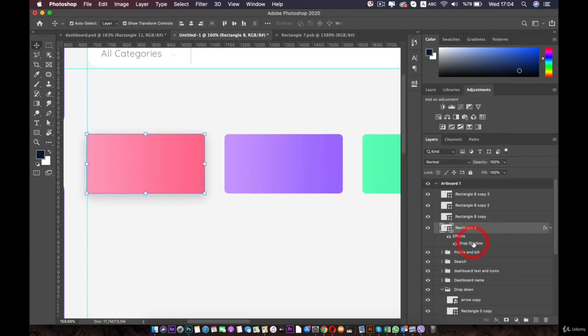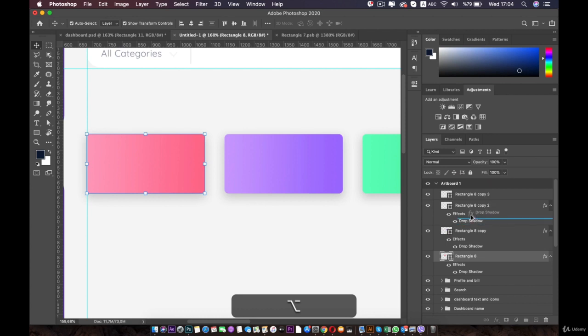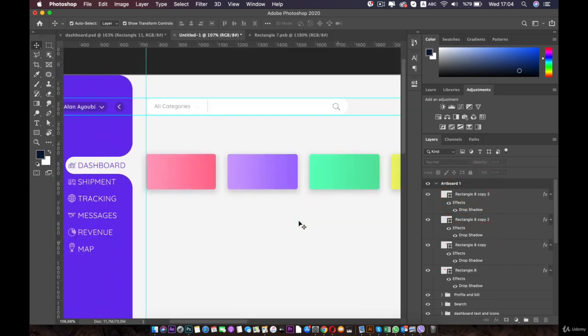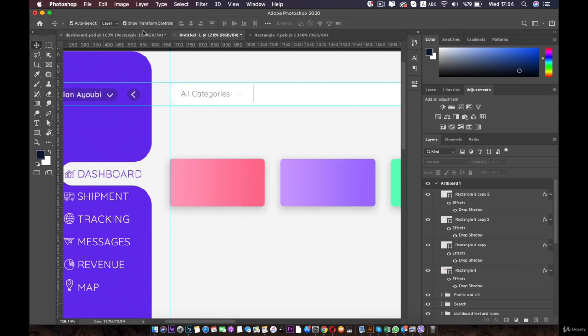Press OK. Then we'll copy this layer style and paste it on the other rectangles. Press on the Alt or Option and move it just like this on the other rectangles. Now all of them have these similar shadows on them. After we finish with these, now we are ready to create our mini charts.